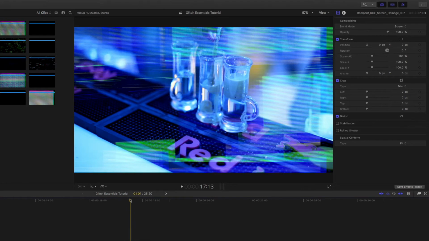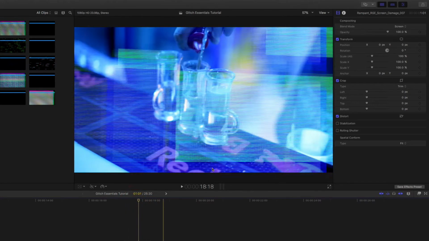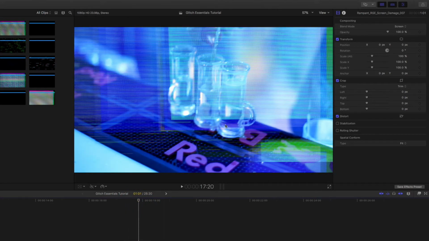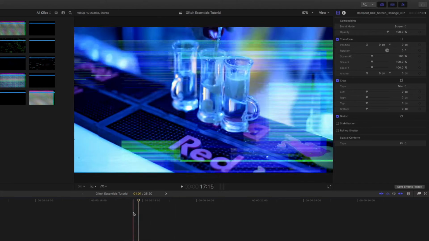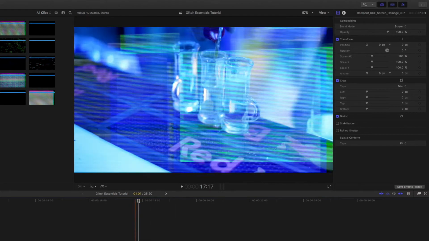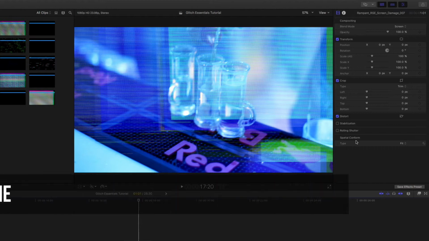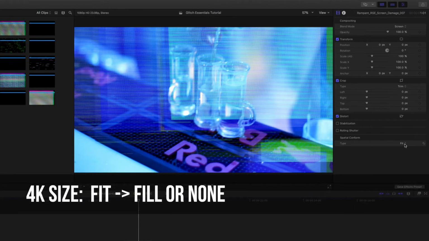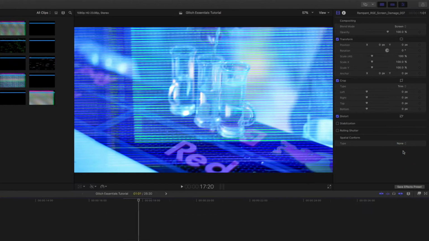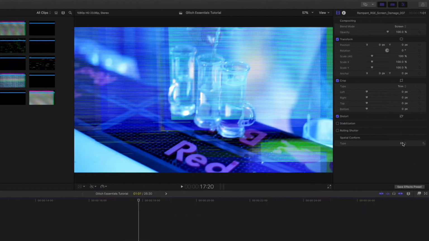Now the other thing I want to point out before we move on is that the glitch effects are 4K. Right now we're not seeing that 4K size because everything's being fit in here by Final Cut. If you want to use the glitch in a larger size, all you have to do is go back to your inspector, go down to the spatial conform box and change the fill from fit to none. Okay, do you see how that got bigger? Back to fit. Back to none.